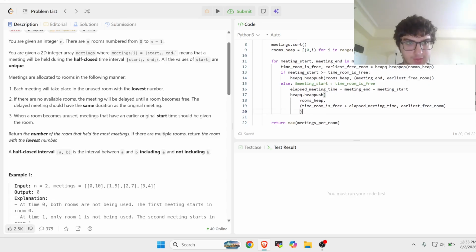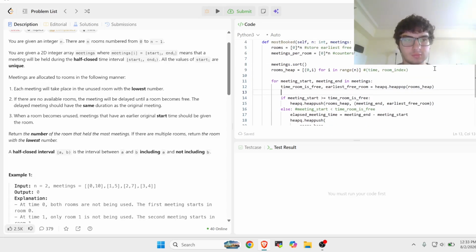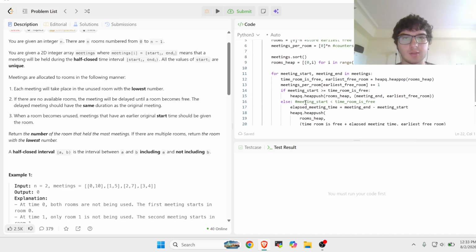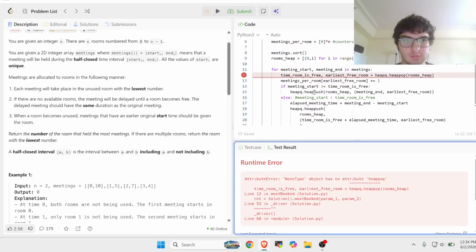Yeah, and then I guess so. Meetings per room plus equals earliest free room plus equals 1. And then we return the max of the rooms. All right, let's see if that works. Runtime error.